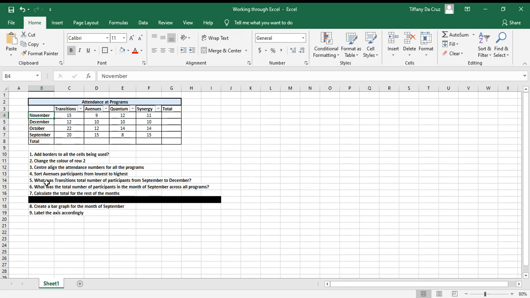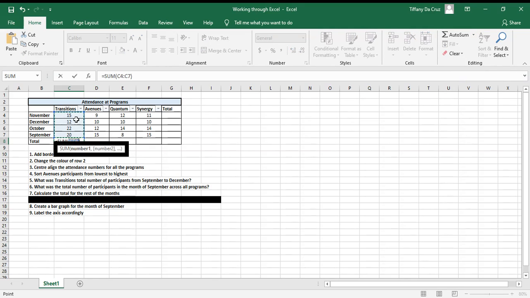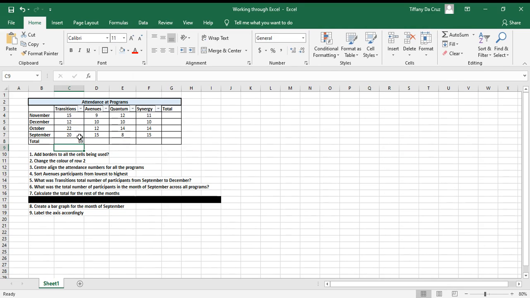Number five, what was Transition's total number of participants from September to December? So it wants us to get the total sum of participants for that 4-month period. So we're going to go into the cell for total for Transitions, and we are going to go back to this right corner and find auto sum. And we're just going to click sum. It's going to highlight the sections that it's adding together, and we're just going to hit enter. So it gives us the total of 69.